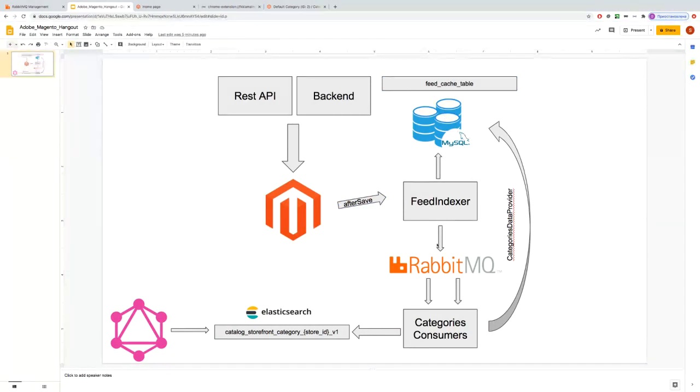The feed indexer also triggers RabbitMQ and publishes an event. This event says that we need to take data from that feed cache, process it, and put it in Elasticsearch. GraphQL and all requests that come from GraphQL will fetch this data from that indexer. So basically, it's an overview of how it's working.